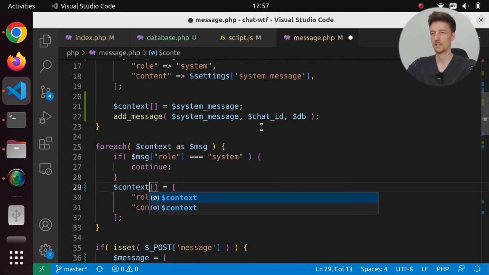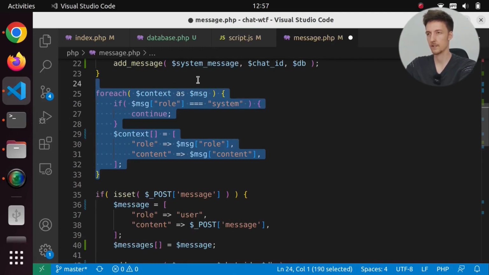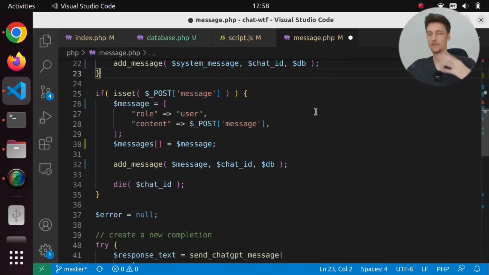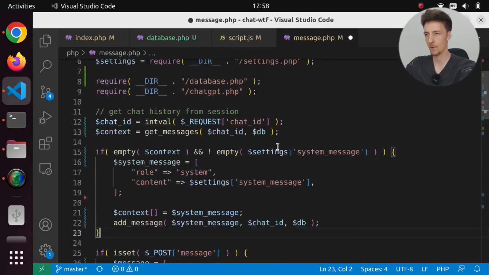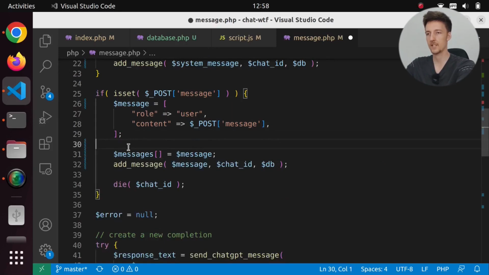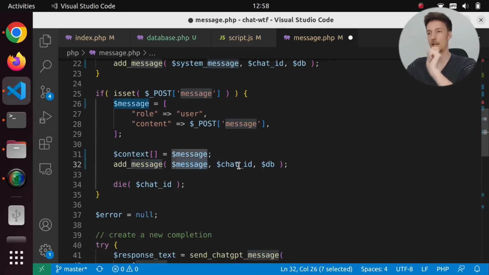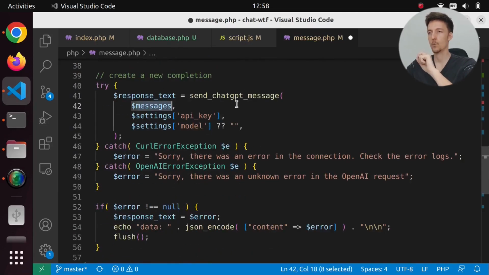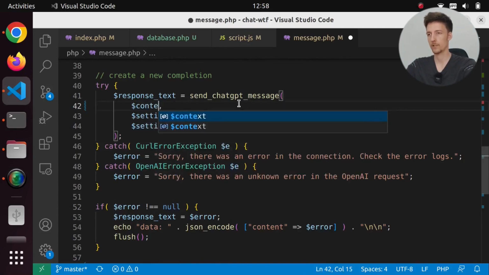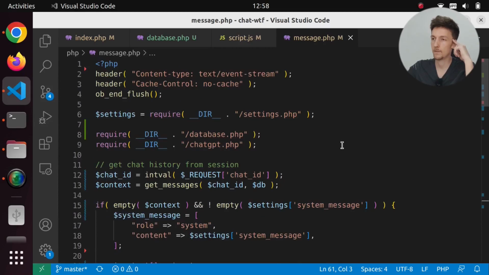So we'll say context. And this will be, what is this? This is unnecessary. We don't need this. This is only for creating the temporary context array for the sessions method. So we don't need that crap anymore. And then if we have a new message, then the message will be this, and we will add it to the messages, in fact, to the context. And we will add it to the database. And what else? We are not going to use messages anymore. We are going to use the context. And we will send the message and we will get back the assistant message. And we will add that message to the database. So I think that should work.